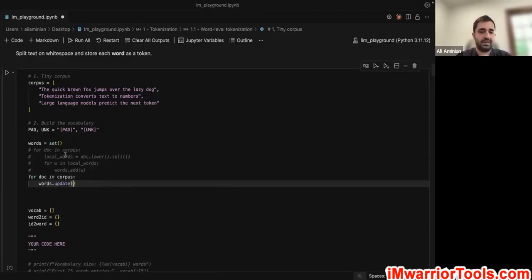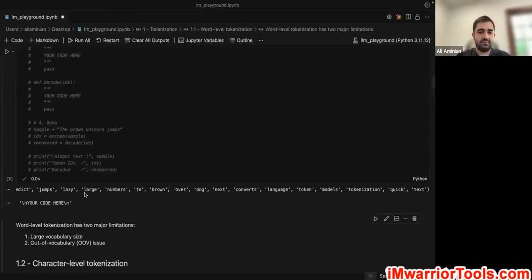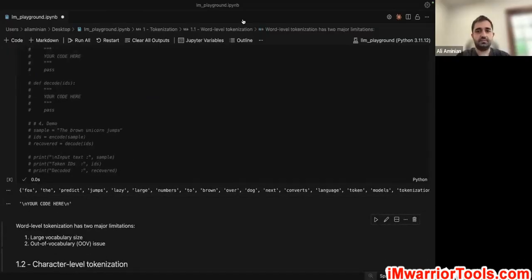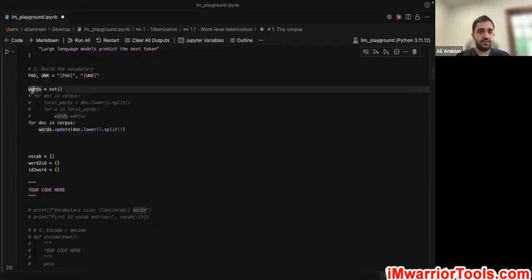words.update. And then update is another method provided by Python for set. We can just keep adding new things. And then here for this doc, we would say doc.lower and then split it. So basically, this is going to be a list. And this entire thing would be just added, and it would update the words. So here, if I print the words, we would see the same list again. So, all right, this is how we can build these words here. This is a simple form. This is a compact version of it.